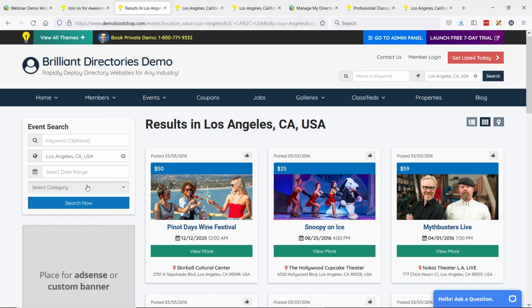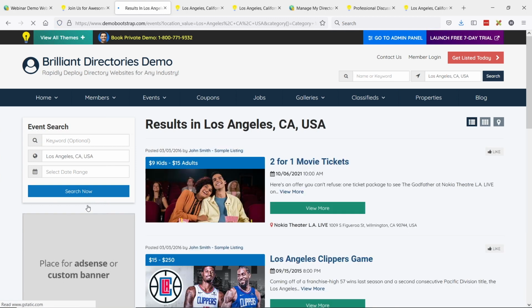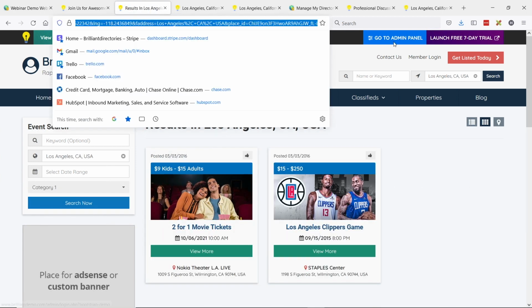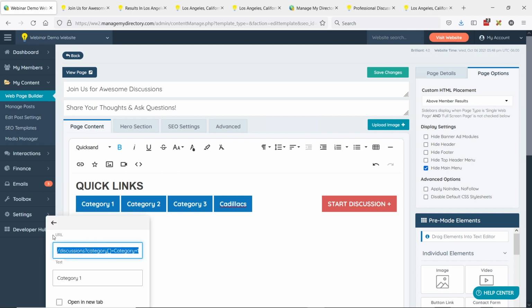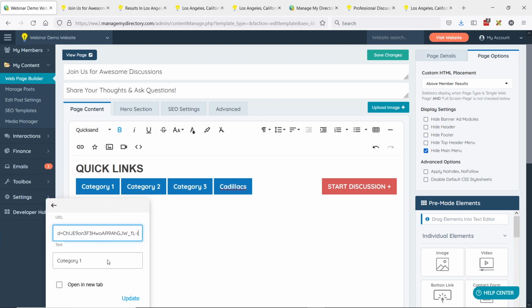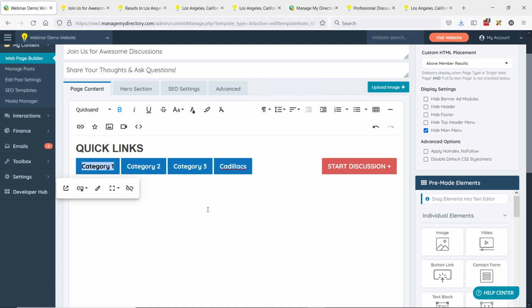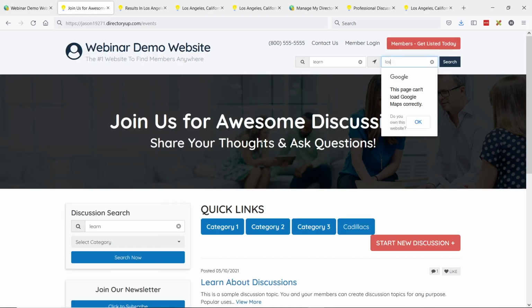If you wanted to do a category plus location, go ahead and search the category as well. Category 1 Los Angeles events. You can do a search, and then the same thing, just copy that full URL and then paste it into the URL section when you're editing that link. And that's how you would get that. Good question there.